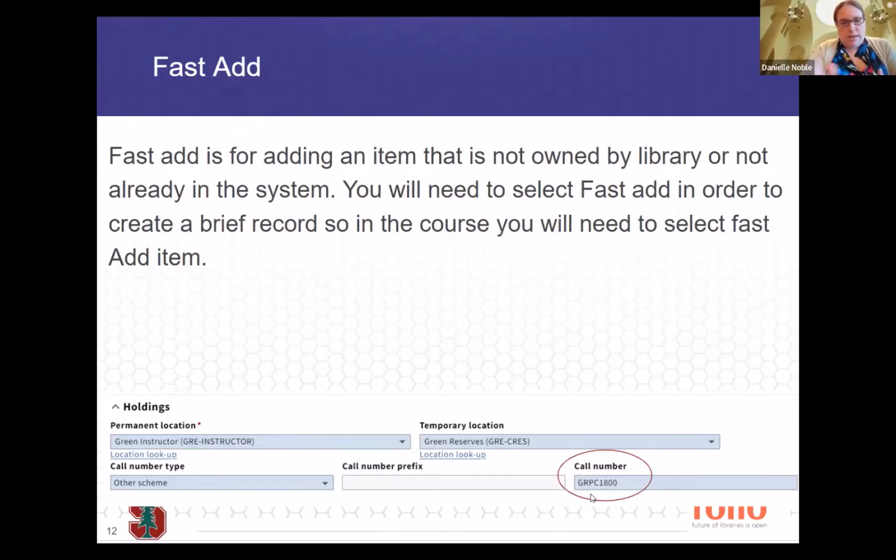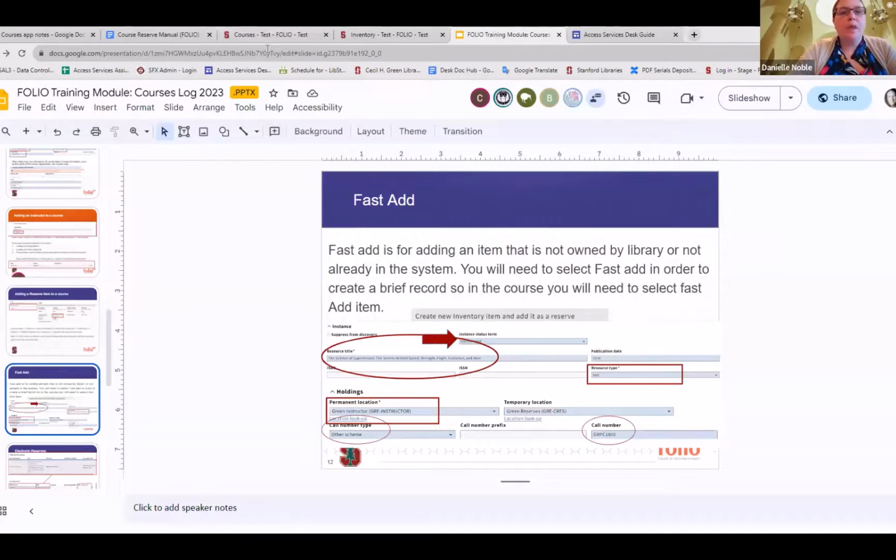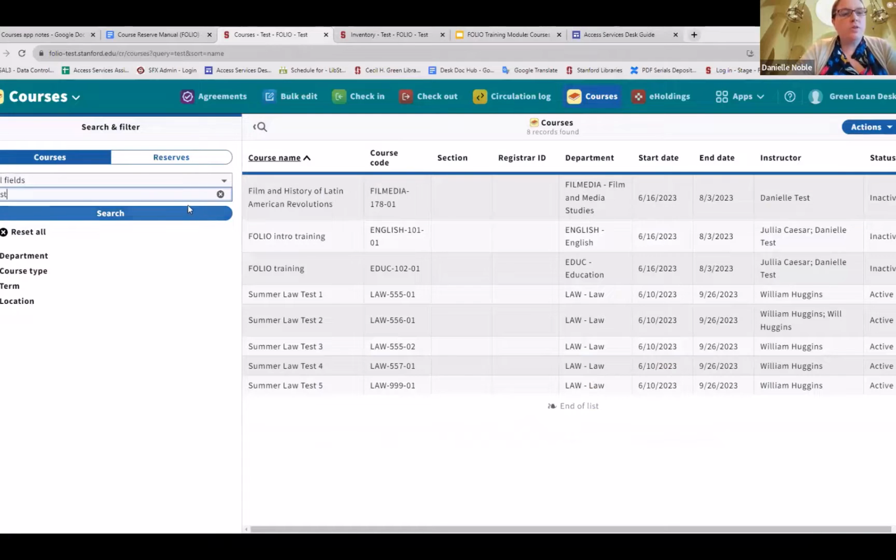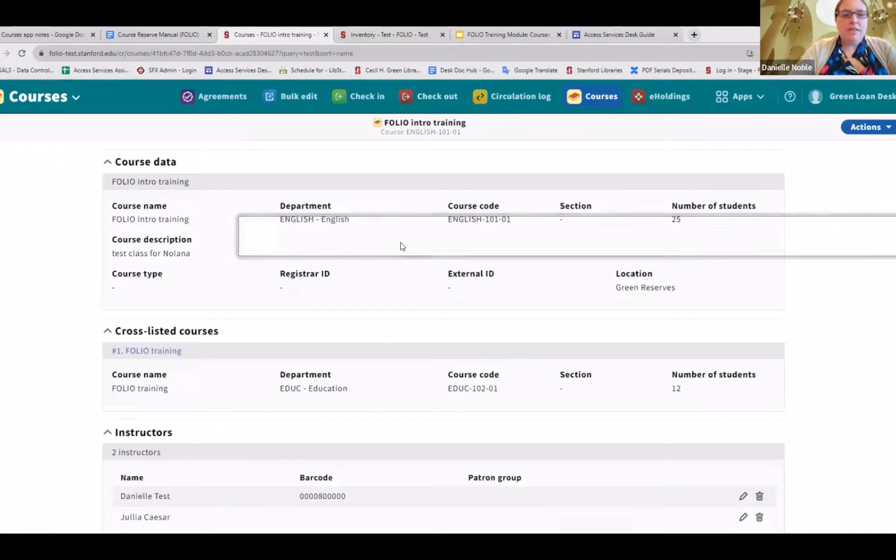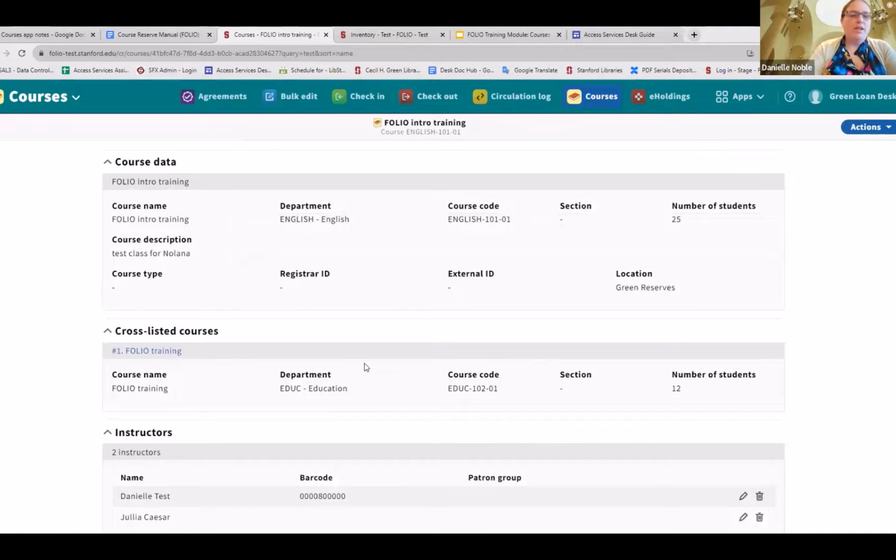And Chong will drop into the chat a link that'll show you how to generate your own barcodes. I'll show you right now how we create a fast add. I'm just going to do a little live demo for you. So I'm going to come over here to the courses app, and I put in our little test one. So this is our test English 101 course.